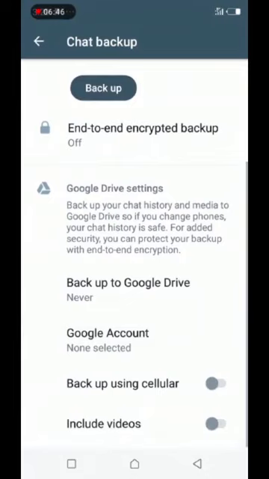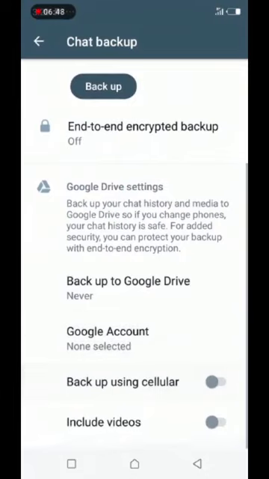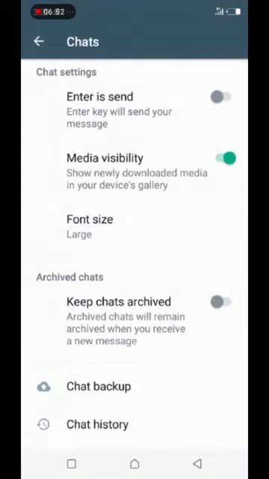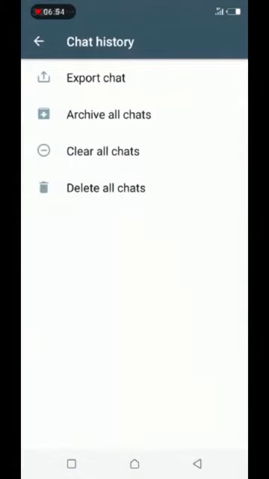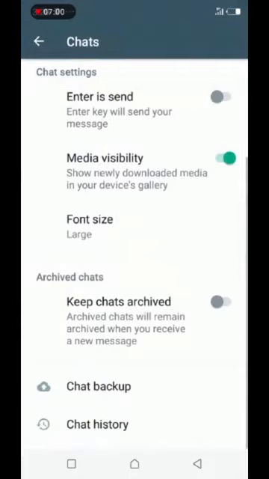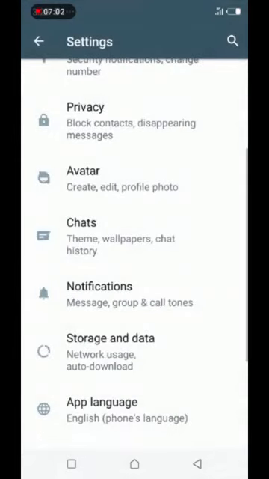This is where you come and put them on, so that all the chats you chat in your life will save for you in the cloud. And you decide whether you want videos to also be included. See your chat history. You can export all the chats you have been chatting. You can archive them, you can clear all of them, you can delete them. That's where to come. Notifications.